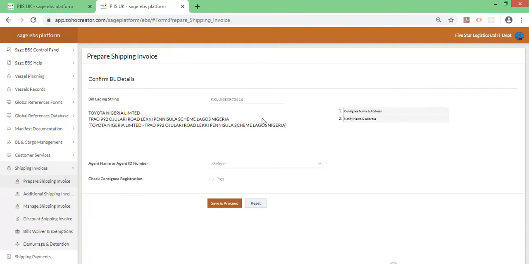You allow the system to load as you click outside. Once it's done, you will see that it brings out another set of options. From here you can see confirm BL details. Here is where you confirm the details of the BL. What you see here is the consignee name and the address, the notified name and the address. This is where you confirm from your hard copy, or whichever one is available to you, if the name tallies with what is in the system. In this case, we have the consignee name as Toyota Nigeria Limited, and we have the address. We have also the notified name and the address as the same thing.